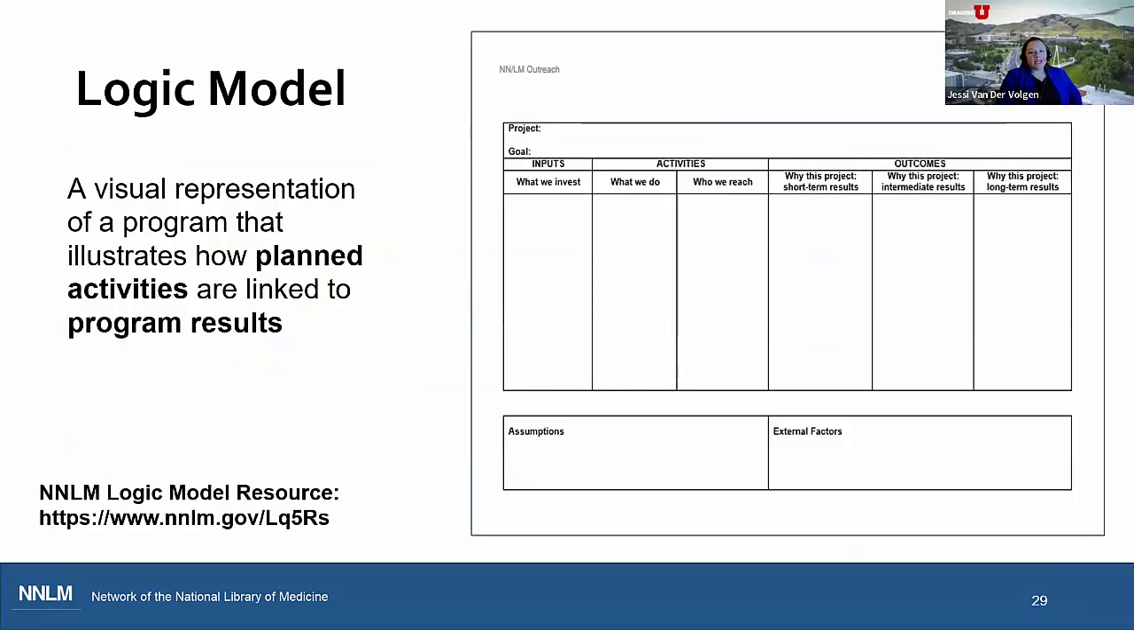If you need buy-in from funders or other stakeholders, one way to explain your program or activity is through the use of a logic model. Feel free to let me know in the chat if you already have thoughts about a logic model. But a logic model is a visual representation of a program that illustrates how your planned activities are linked to your program results. So a well-constructed logic model can make it easier to plan outreach programs by helping you determine the resources and the activities that you need to get to those desired results.